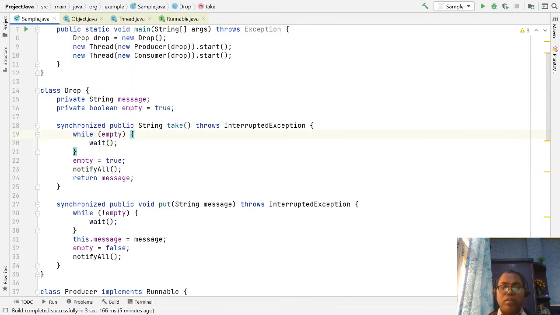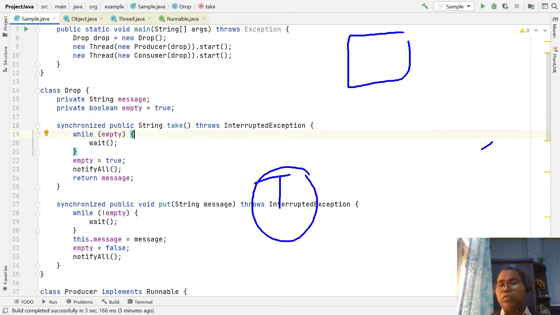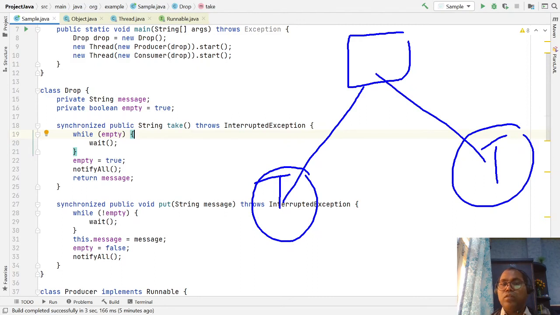These are very low-level mechanisms for thread synchronization. Thread communication: one thread wants to communicate to another thread using the shared resources. So on shared resources you apply wait and notify.